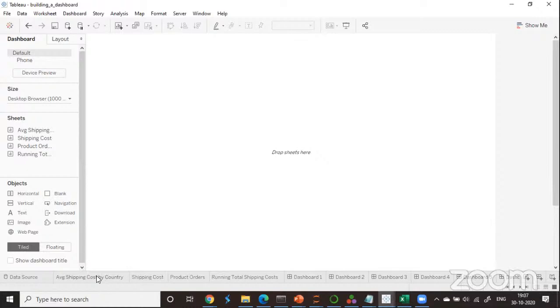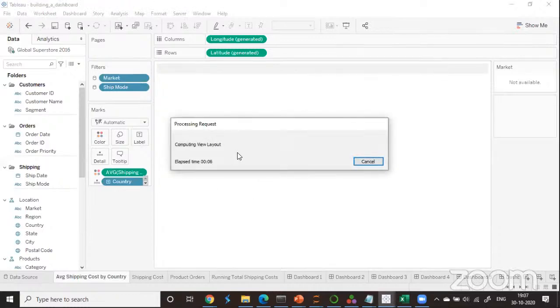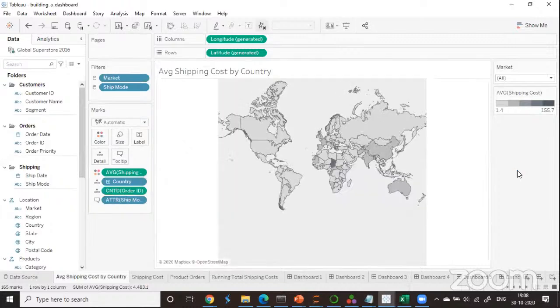Before creating your dashboards, you have to know what worksheets you are going to include in your dashboards. So these are some worksheets that we have created. Let us wait for a few seconds and it is going to show us our worksheet. So this is one worksheet, and the name of this worksheet is average shipping cost by country. Then you go to shipping cost.